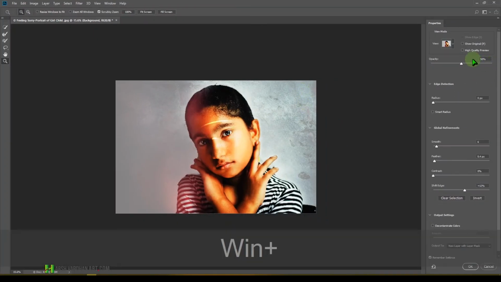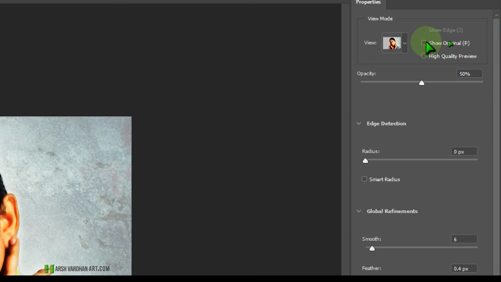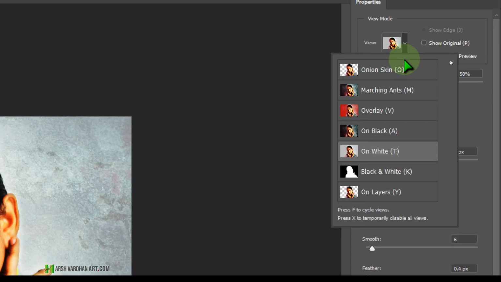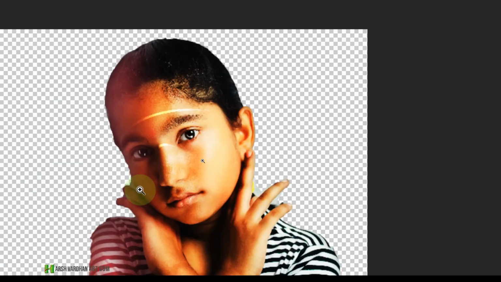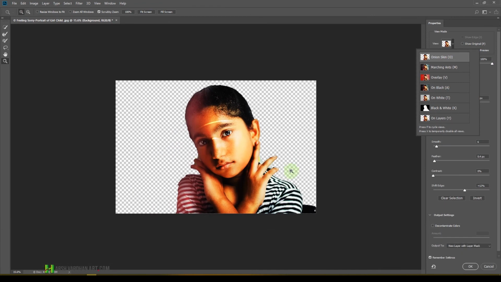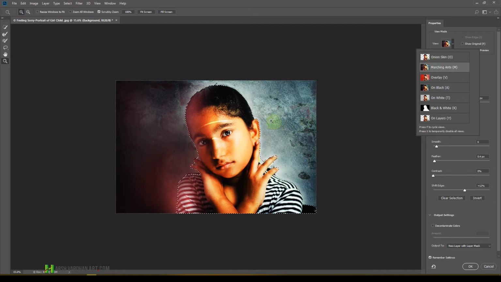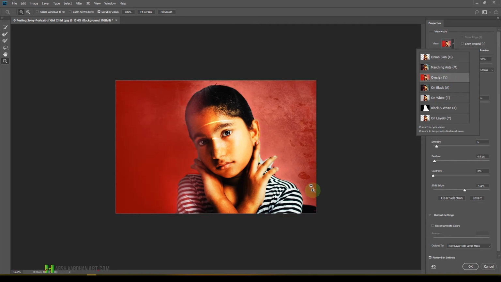And over here first we have the view mode, so we can view it. Number one is onion skin, so that is how it is going to show us the transparent pixels. So it is going to give us a preview of how it is going to look on the transparent pixels. Then we have the option of marching ants. In this it is going to show us this selection mode, and if we select the overlay, then it is going to show us the selection of the subject which we have just made on this red background.